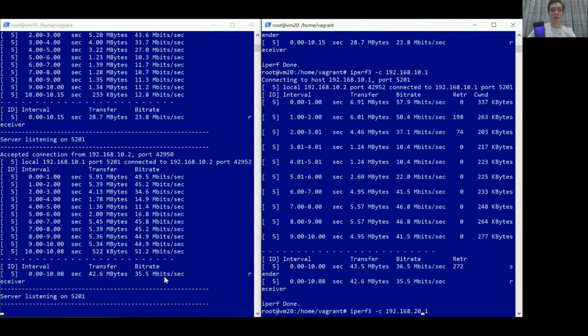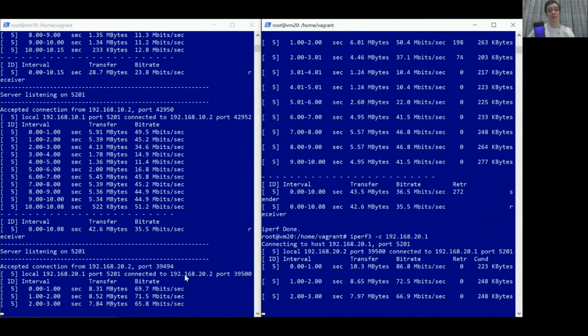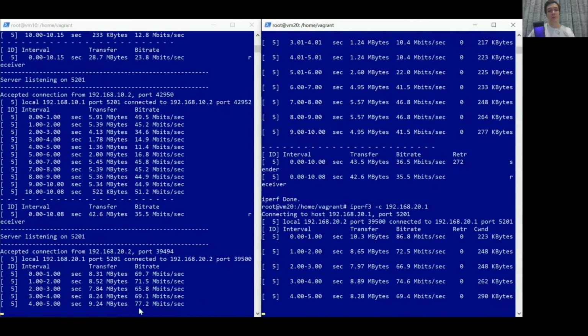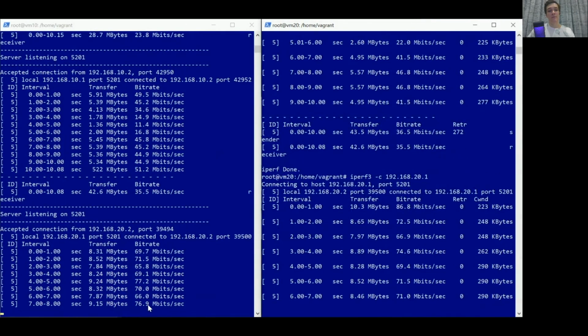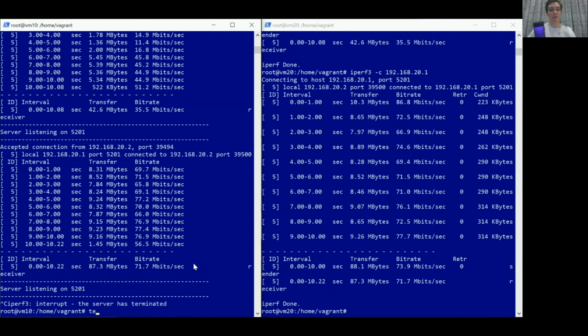Let's check WireGuard. Okay, it's not drastically faster, but you can see it's more than 70, 71 average. So it's almost twice as fast. Same environment, same core count, and so on. Let me show you something.